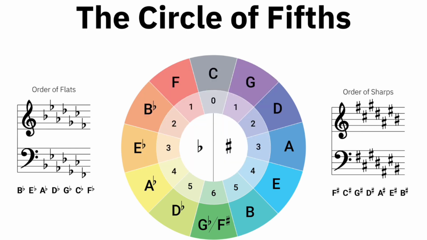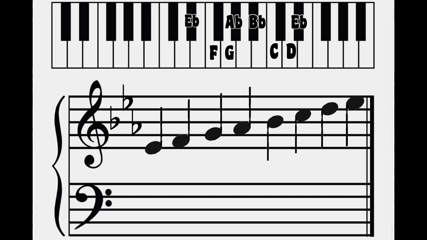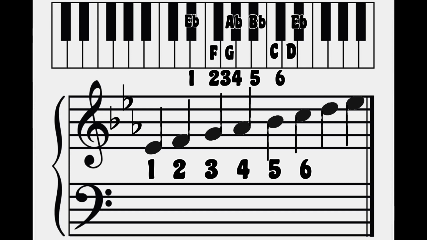But now we can also look at the relative minor of E flat major. Counting up 6 notes in E flat major, we have E flat, F, G, A flat, B, and C. So C minor is our relative minor key because it shares the same key signature as E flat major.